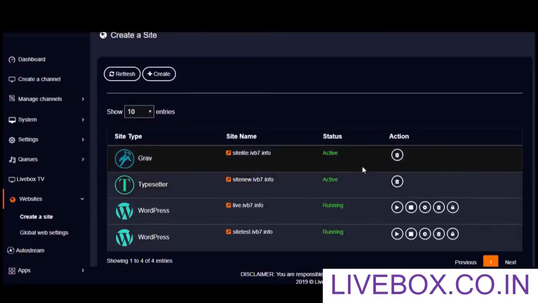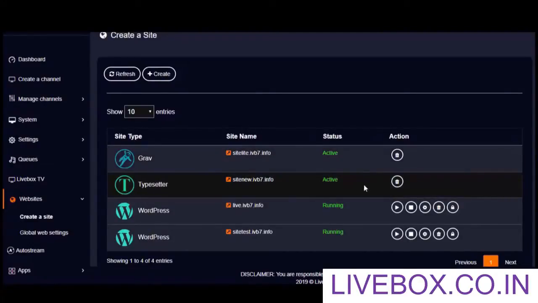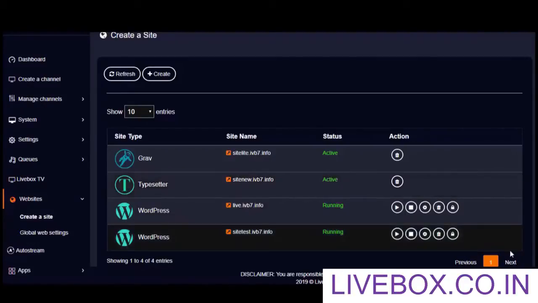And for the other site types like Grav or Typesetter, we have only the delete control here, because once the Grav or Typesetter site is created, all the other remaining website hosting procedures like sign up will be done in the respective Grav or Typesetter platforms. Well, I think these are the basic steps you ought to know to host websites from the Livebox streaming server, and I hope you find this tutorial useful to host your own websites.